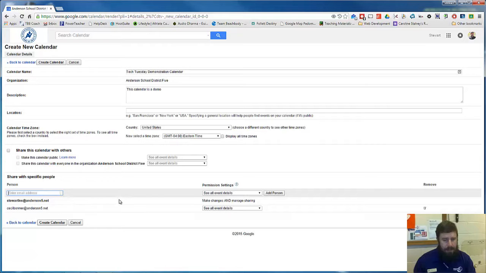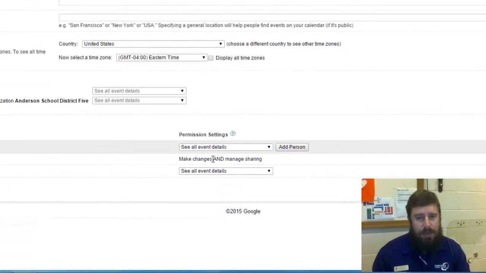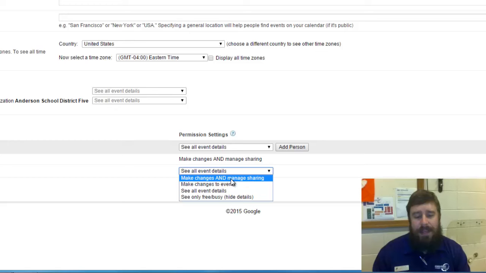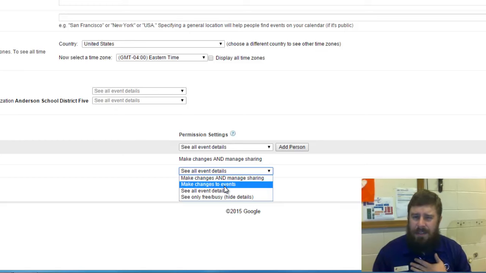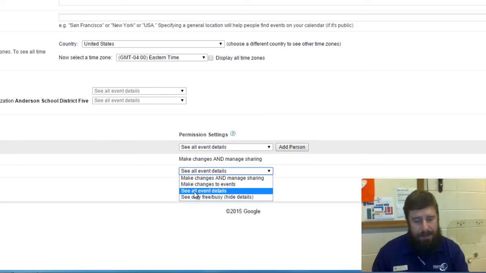All right, so here's where you can set the permissions for the other people. Mr. Bonner can right now, by default, see all events and details. Now, I can change it so that he can make changes and manage the sharing. So he can share that calendar with somebody or not share it with somebody or make changes to it. Or maybe I want to be able to share it or not share it, but not him, but he needs to be able to make changes. I have that option too. You can make changes to an event.